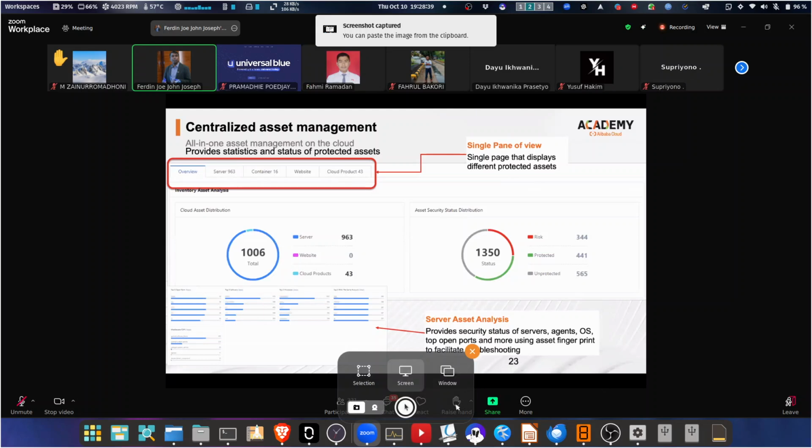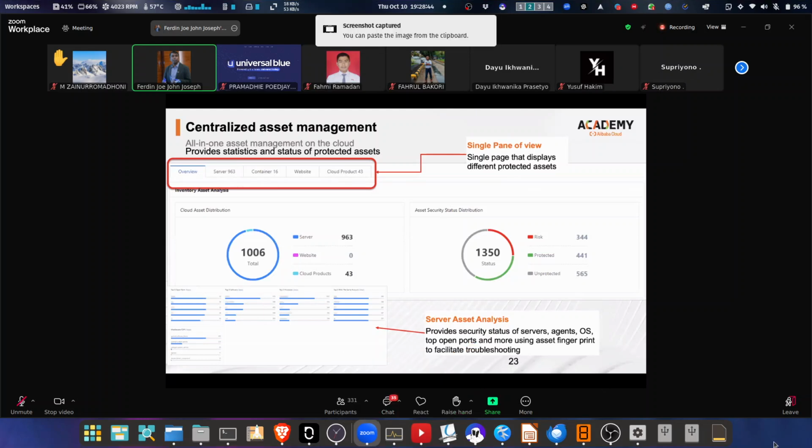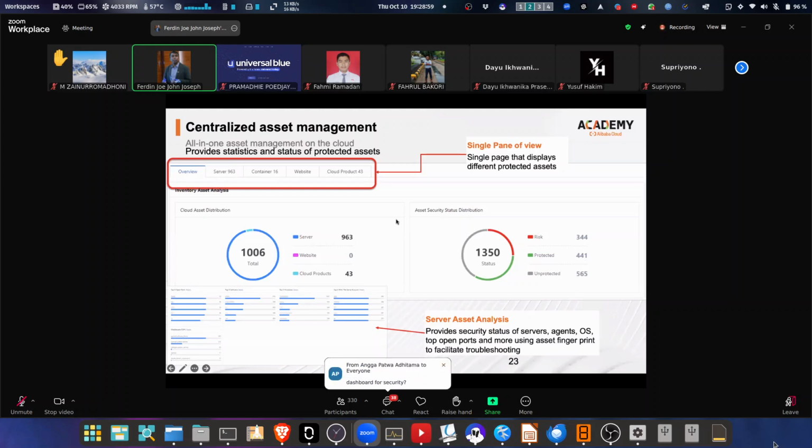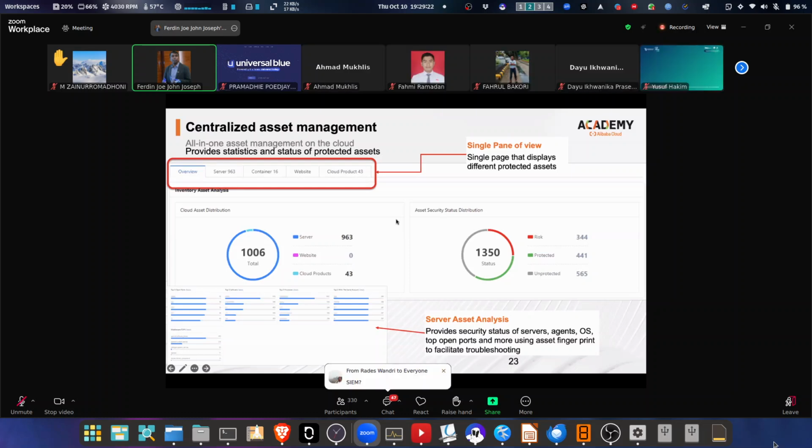So this is the centralized asset management. What do you see in this one? Can anybody explain what you see on this screen? Monitoring tool, dashboard. It's not a monitoring tool, it's like a dashboard. You can use it for monitoring, also to mitigate the risk. If there is any risk, you will manage it in this console itself. Yeah, that's correct.